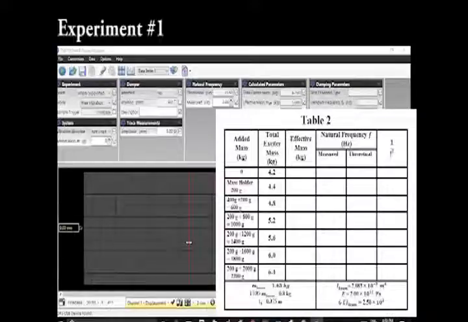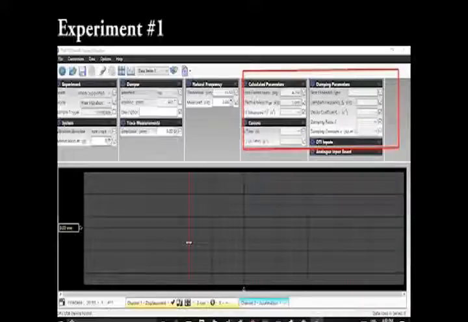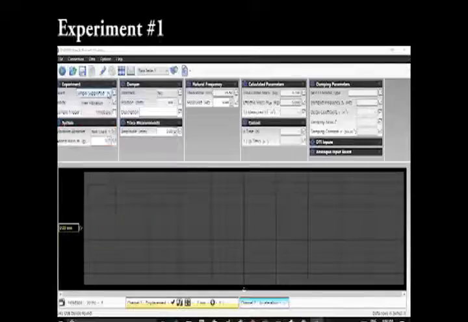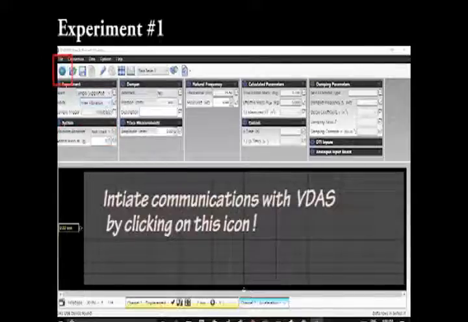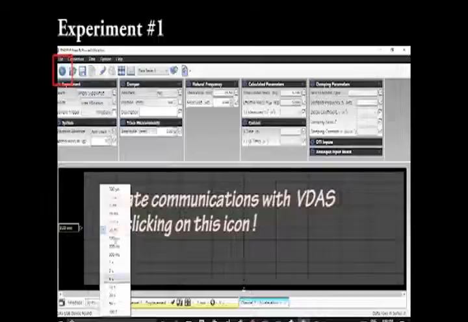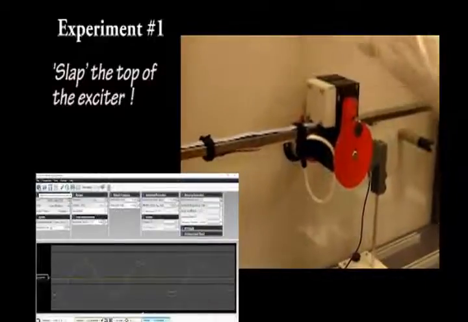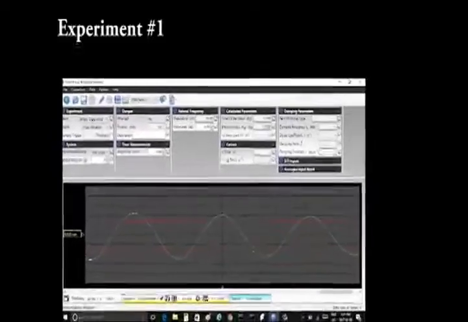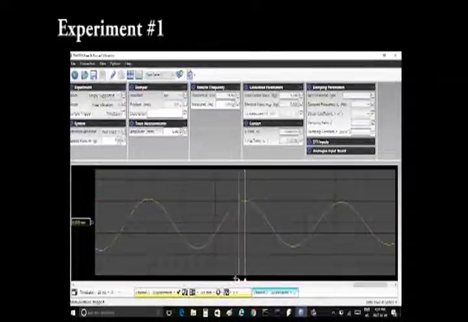Alternatively, VDAS automatically creates its own data table as you record data. The first run will be performed with no additional mass. Therefore, set the added mass value in VDAS to 0. Start VDAS by clicking on the Initiating the Communication with the Device icon and use the flat of your hand to slap the top of the exciter. Then stop VDAS immediately to freeze the oscillation on the screen.